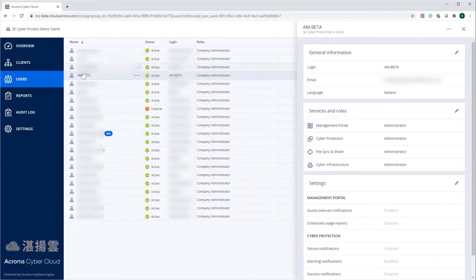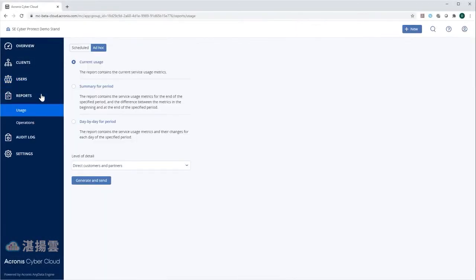Navigate to the section Reports and then Usage. Here, you can specify a type of report to be generated and submitted to the target audiences. For example, you can select a report presenting the current usage of cyber protection services.